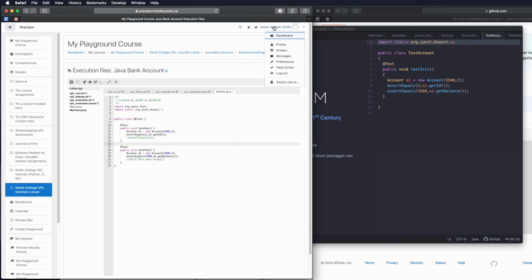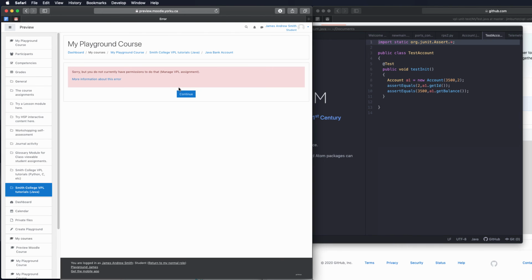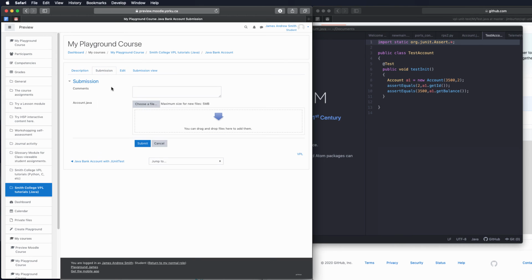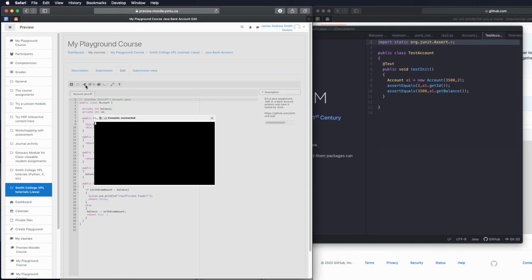I'm going to go back to switch role to student. The complaint is I'm not supposed to be able to see the Moodle page from that perspective. That's fine. I'm going to go back to the main submission page there. Again, I could upload the file, but in this case, I'm going to edit instead. It has my old student submission right here. I'm going to hit run, cross my fingers. There we go. Now it worked.